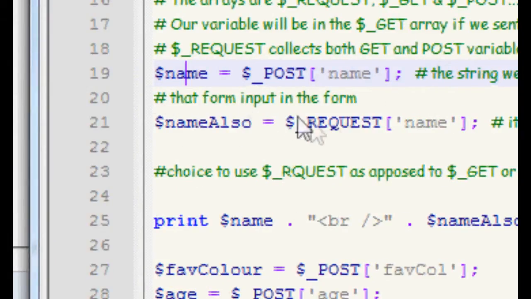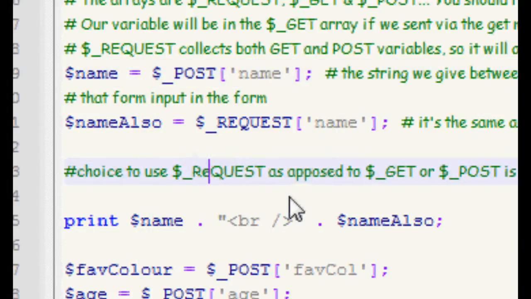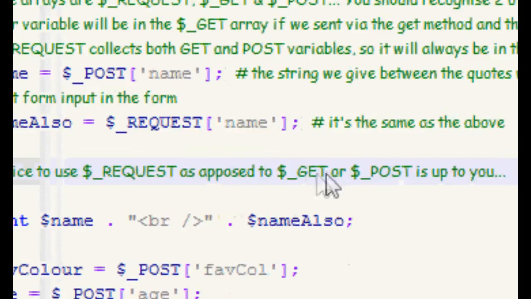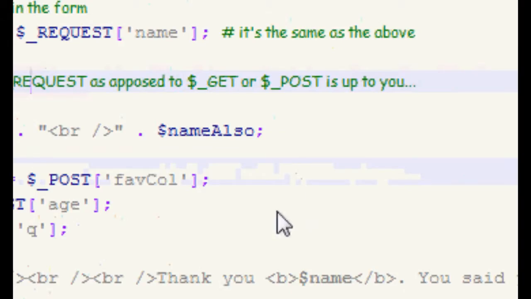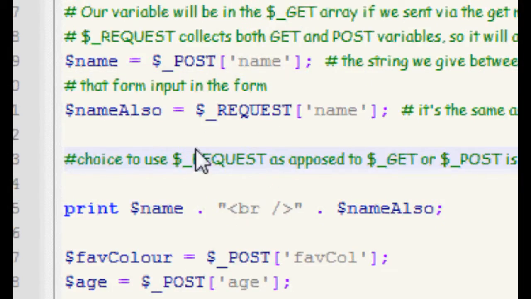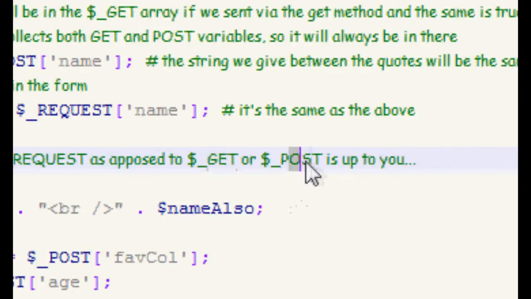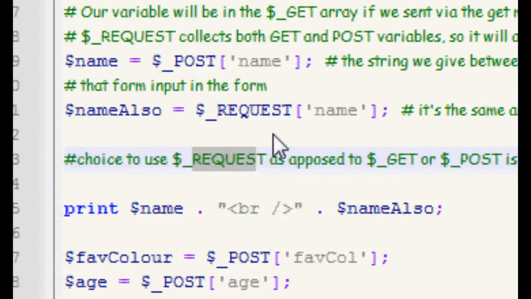Now, when collecting form data, whether you want to use $_REQUEST as opposed to $_GET or $_POST is completely up to you. I had heard somewhere that there was a problem with $_REQUEST, but I did some research before the tutorial, and it doesn't seem like there's actually a problem. One person said, though, that if you know the data is being sent via either get or post, use the corresponding array. Otherwise, use the $_REQUEST array.